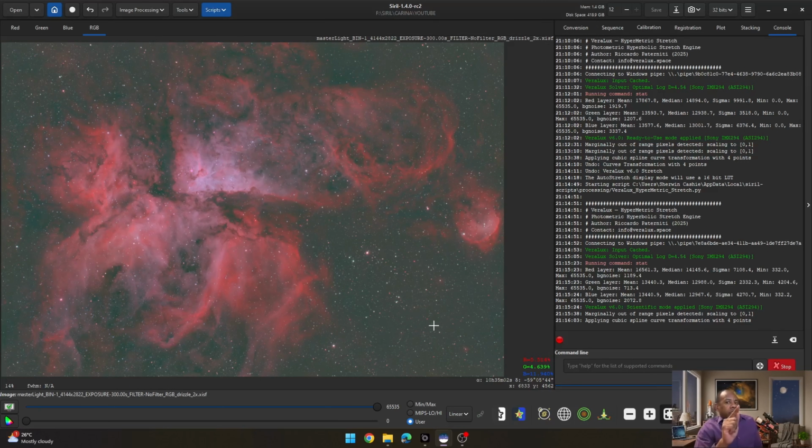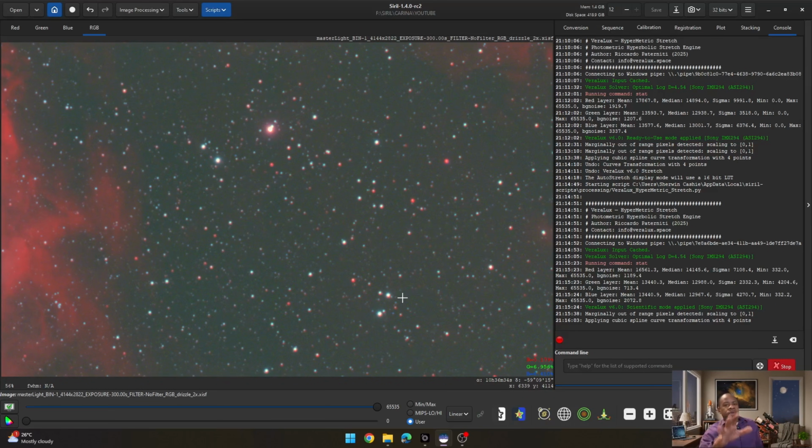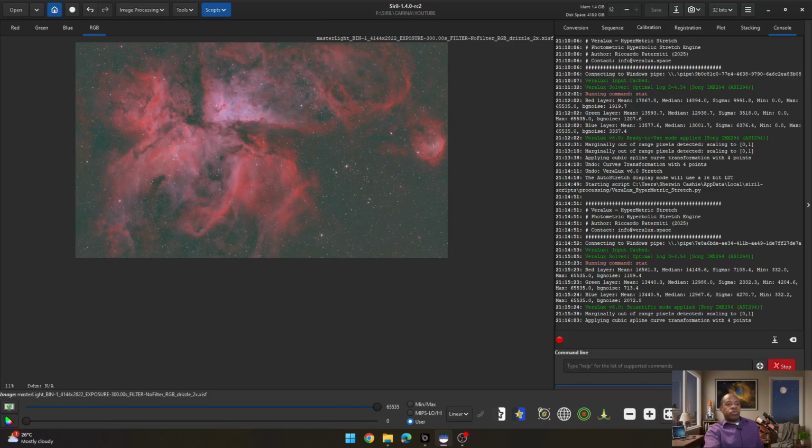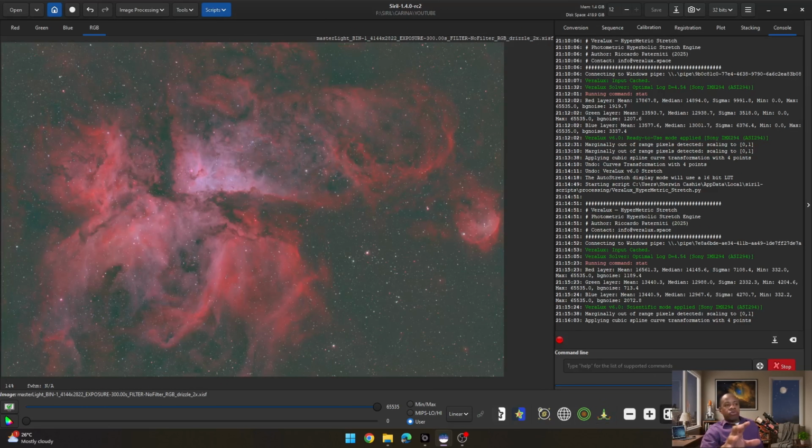Now, what I like about the Veralux Hypermetric Stretch in particular is the stars. Usually when you do stretches with stars, sometimes they get pretty blown out. The stars have more or less maintained their quality. They have not been blown out, even though the image has been stretched with the stars inside of it. So again, it's totally up to you. You can decide if you want to stretch your image with the stars inside of it, or you can use StarNet or whatever program, remove the stars, and then do your stretches without the stars.